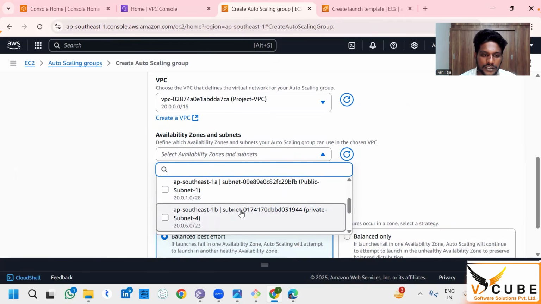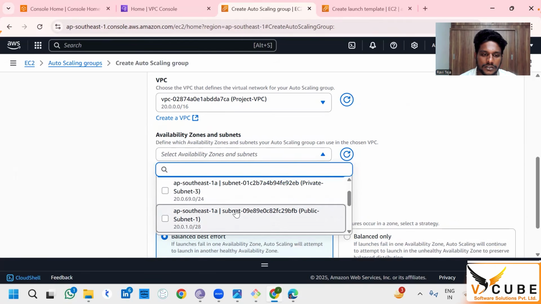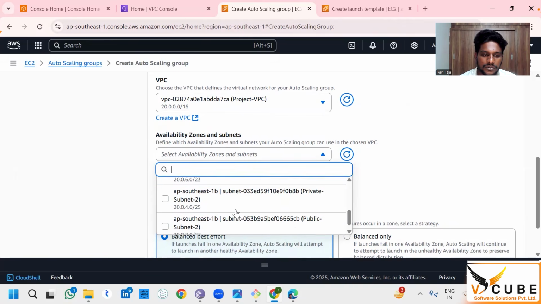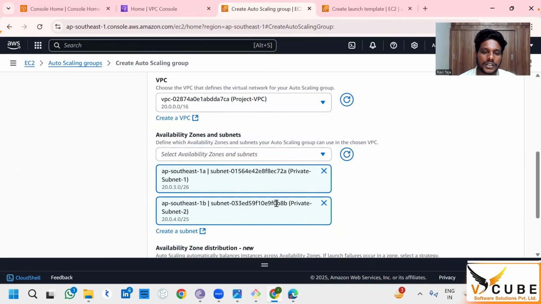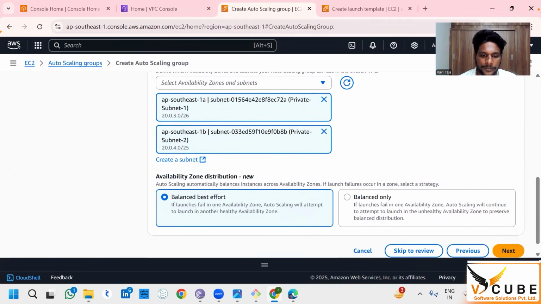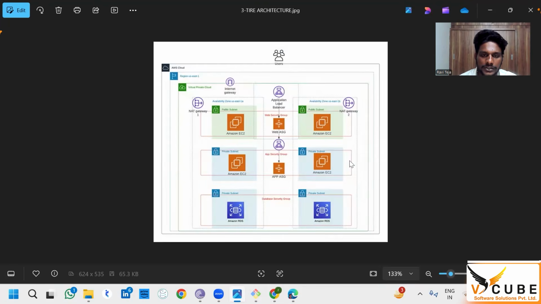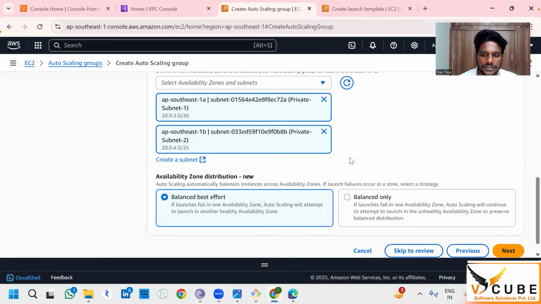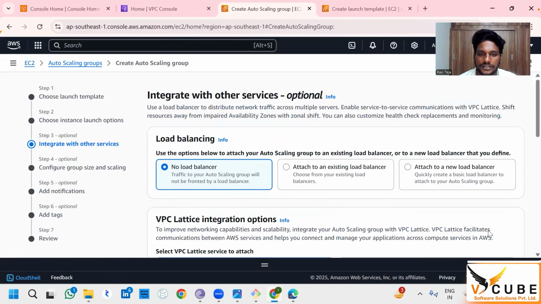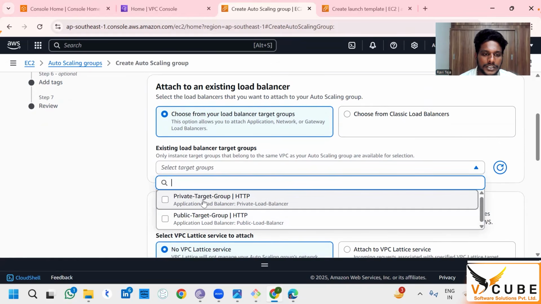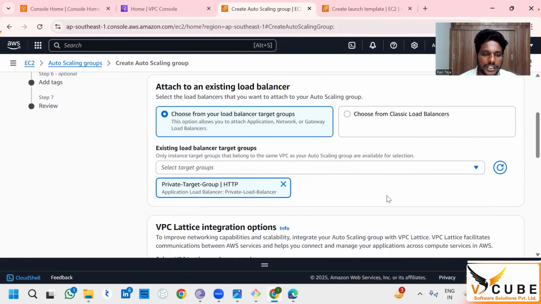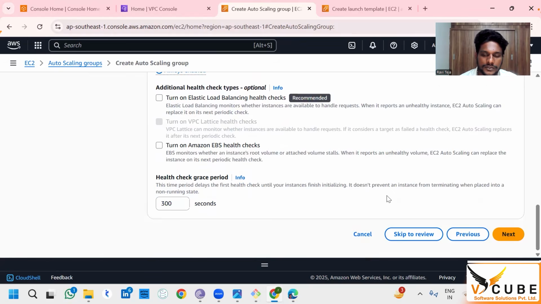You have to select private subnet 2 here. These two are in different availability zones. I have assumed only these two. This is private subnet 1, private subnet 2. These are private subnet 3, private subnet 4. Come down, click on Next. You have to attach an existing load balancer. In the previous case you took public. Here you have to take private. Then come down, click on Next.